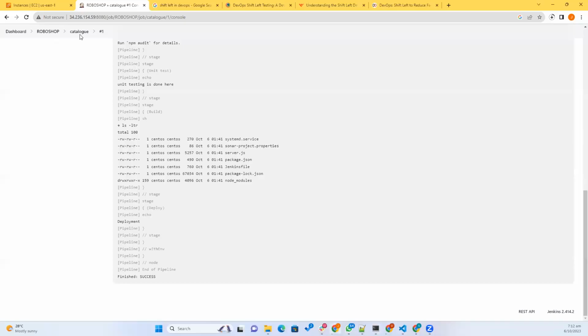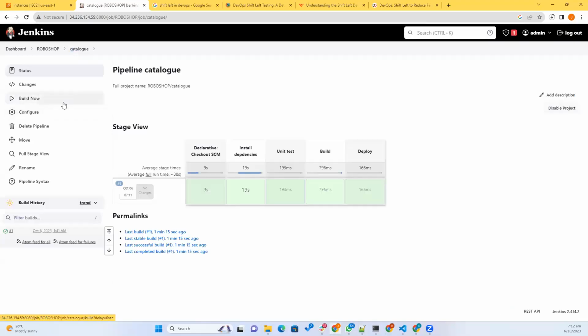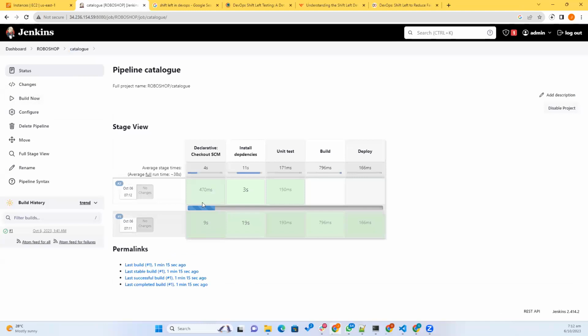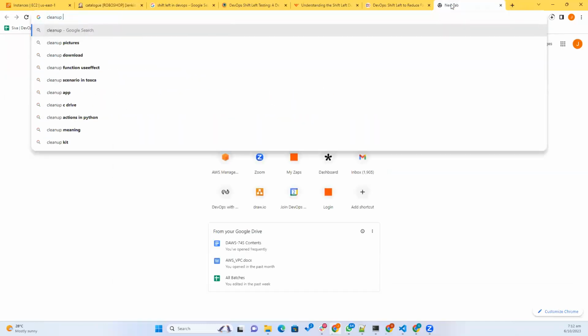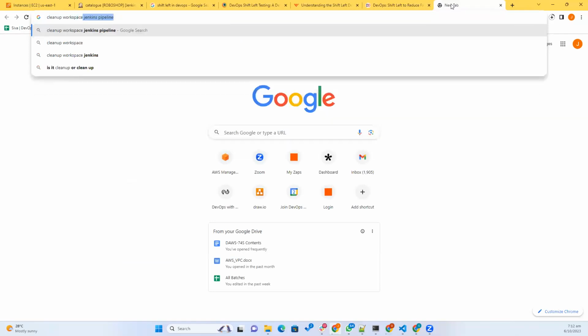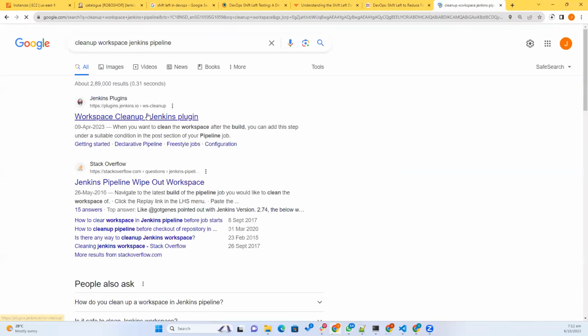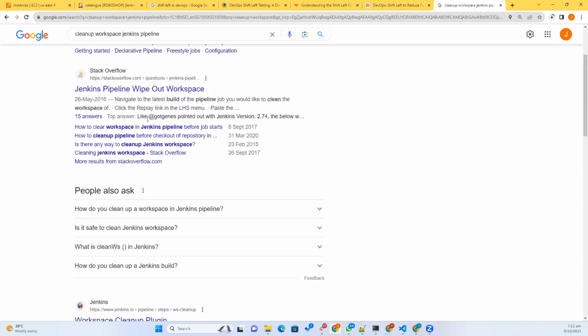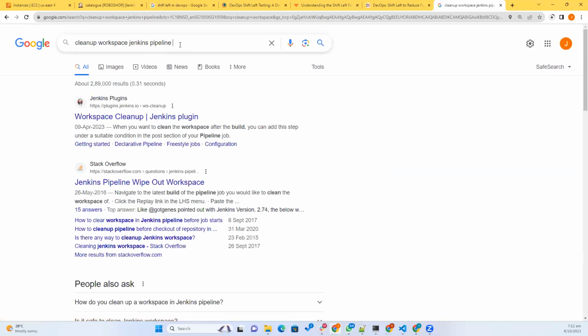You can see this. So it will be working on the same folder. So it's generally a best practice to clean up the workspace, clean up workspace, Jenkins pipeline. So you can have something in a post section.